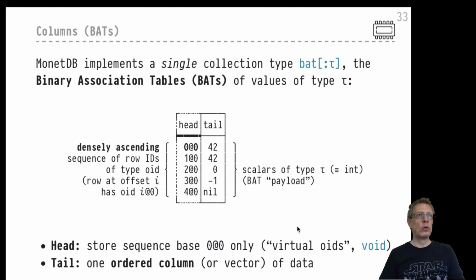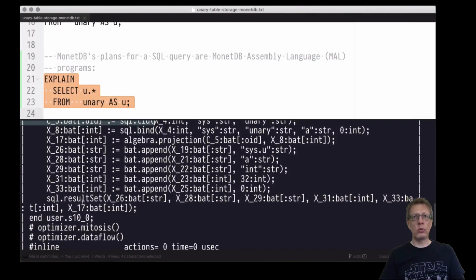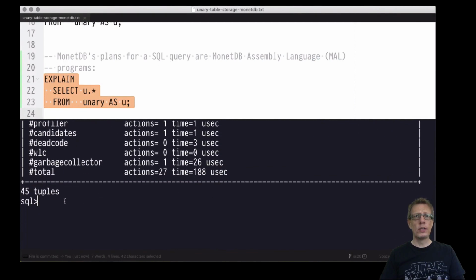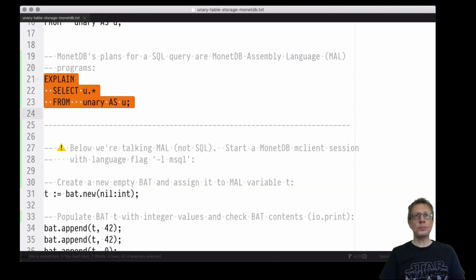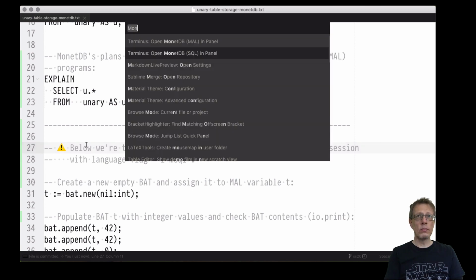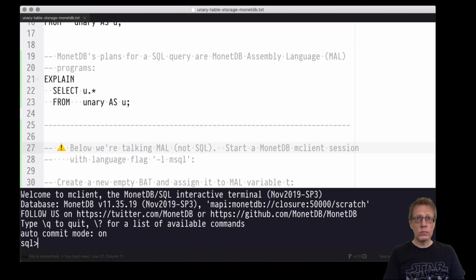Okay, so I think it's time to play with these BATs and really create some of them and have the system operate over them and then see how the system reacts. So let's switch back to our terminal here. Okay, I'm quitting the SQL console that we were talking to MonetDB, and I will open a new console here, and it will be a mal console.